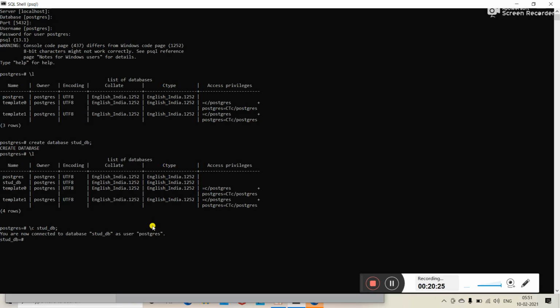We have created one more database, that is stud_db. This is the new database which we have created by using the CREATE DATABASE command. Now after that, we have connected with the database. Now see, here you can see the database name was Postgres, right? And after connecting with the student database, we are going to see this student database as the database name. See here, see the changes. Here the database name was Postgres, now the database name is stud_db. That means you are into the student database now.